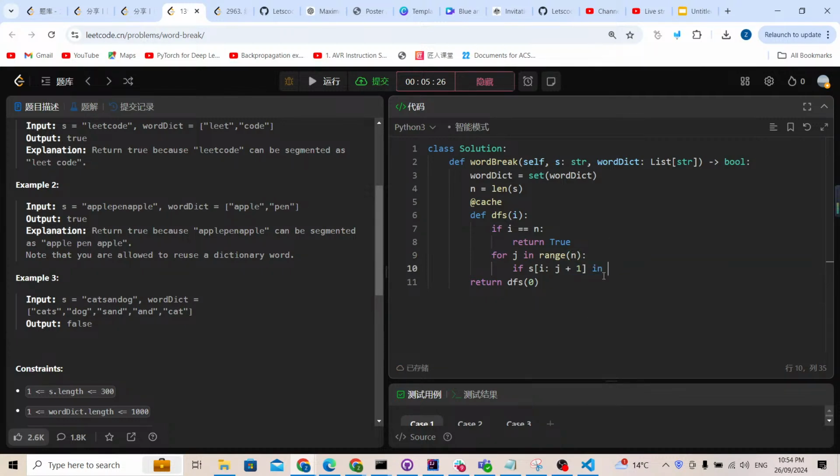So if this is inside the word dict, what are we going to do? We're going to record it, and go for the next DFS, starting from j plus 1. But this is just one of the cases. We need to check all the cases. If there's one possible case, we're going to return true. Otherwise, we're going to return false.